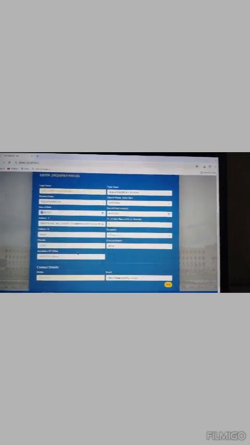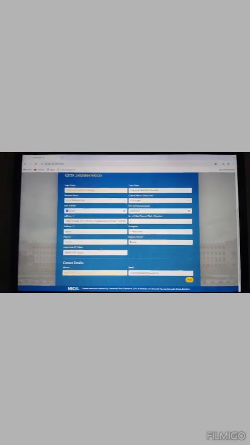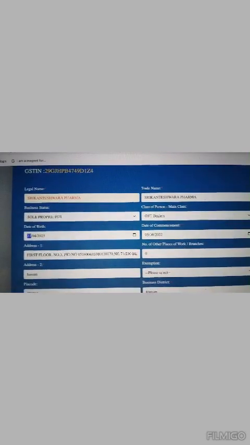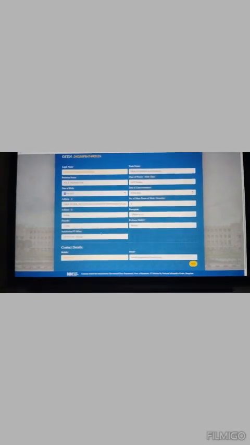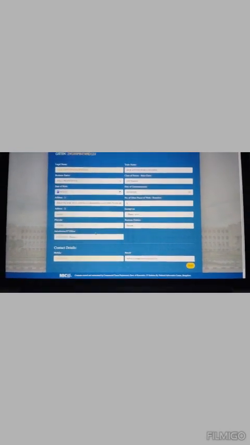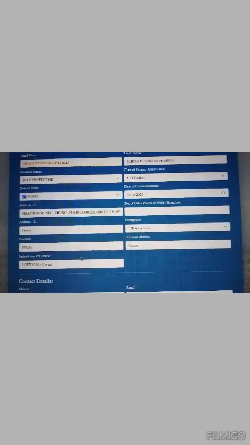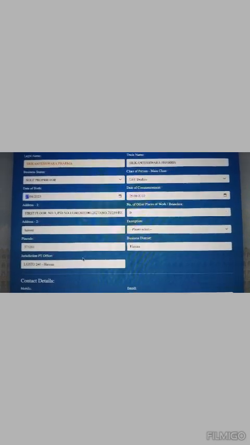You can check here the company name, legal name. This is for the GST person I am doing. You can see here the class of persons will be GST persons, and you have to check whether the address is proper or not. And you can see the number of places of workplace; if you had additional places you have to mention here, otherwise you have to keep 0.